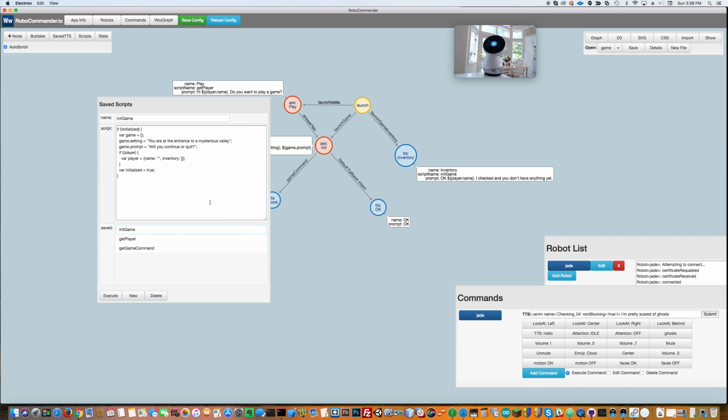Scripts look like this. The script name is indicated in the metadata for the node. In this case, the getPlayer script is specified. So getPlayer checks to see if the variable's been set yet. If it's not, it creates one. And then it checks to see if the user variable is defined in the memory space of the script.